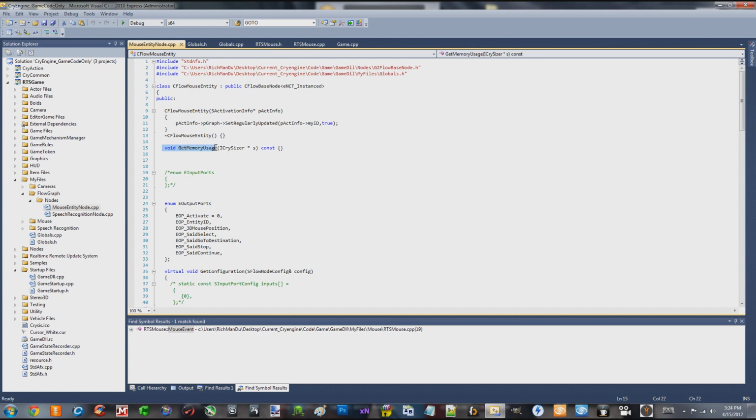Void get memory usage is a function. You have a pointer called S of type iCrySizer, and constant. That's a definition here. You need that. I don't know what it's for. Like I said, I like to say why I do things if I know, but honestly I don't know, so I can't tell you why. But you do need this. When I didn't include it last time, it wouldn't run. So you have to write that here just like that.